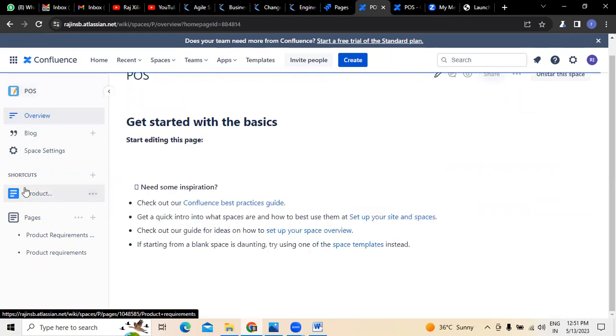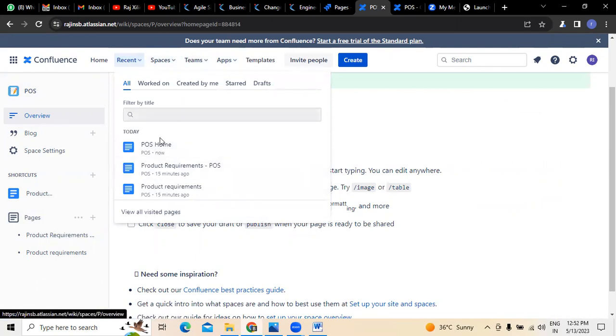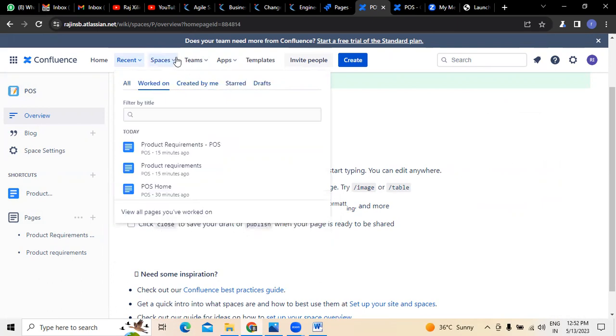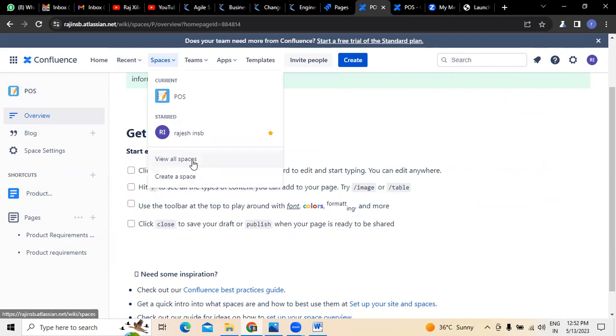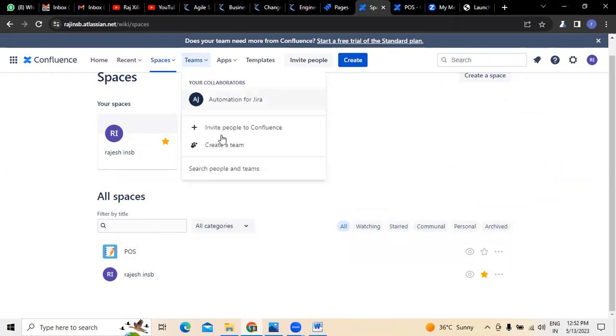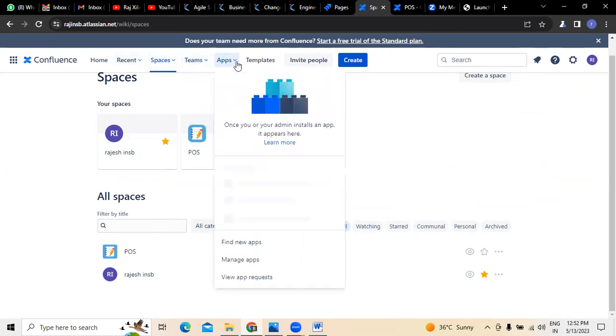This is where the overall understanding about Confluence comes in. Followed by this, you can see here these are the recent works which were done. You can see all these, whatever I have created and worked on so far. At the same time, you can see all the spaces we have created in reference to the applications we are using. You can see the teams also, whatever teams we are working on.